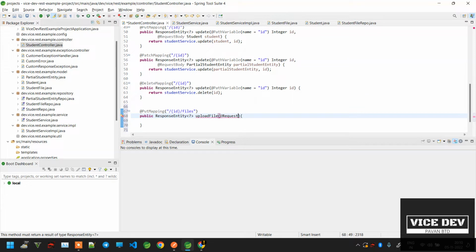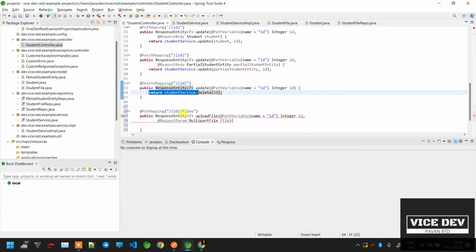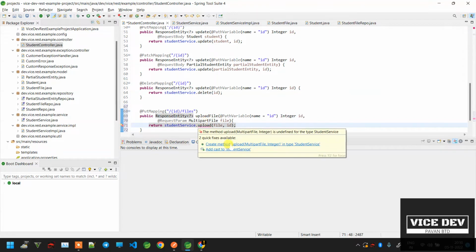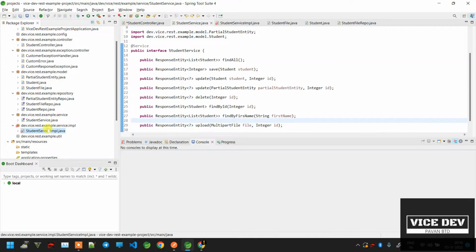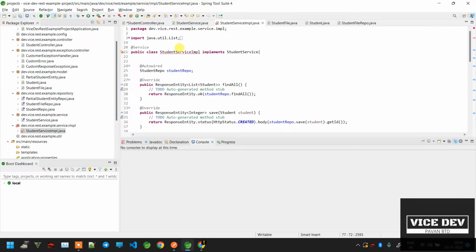Here we accept the ID, same as here, and then we accept request param, or file in the request param. So we will have multipart file, file. Then we will call similarly, return upload, and then in this upload we will add file and ID. Okay, so let's create this method here. We created this method. Now let's go to service impl here and add this method also.